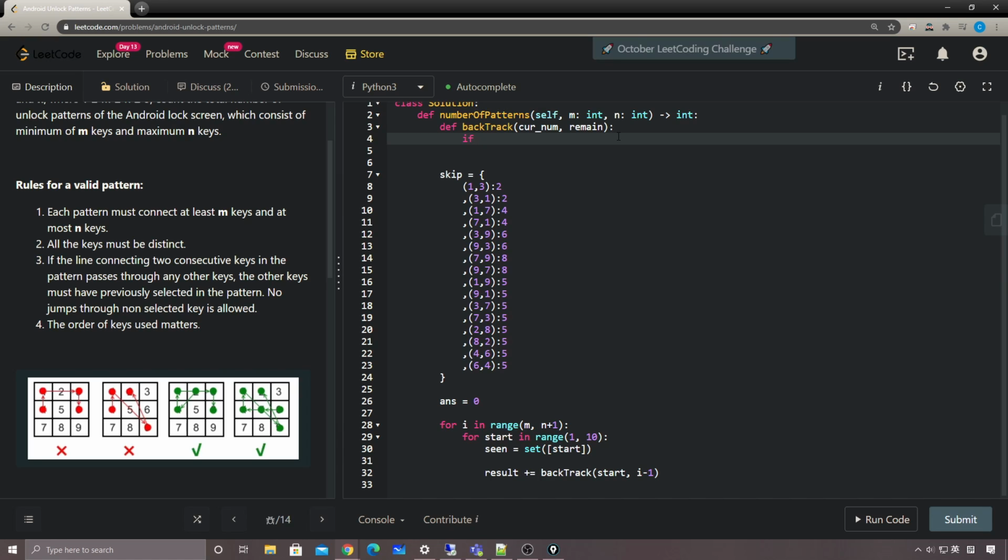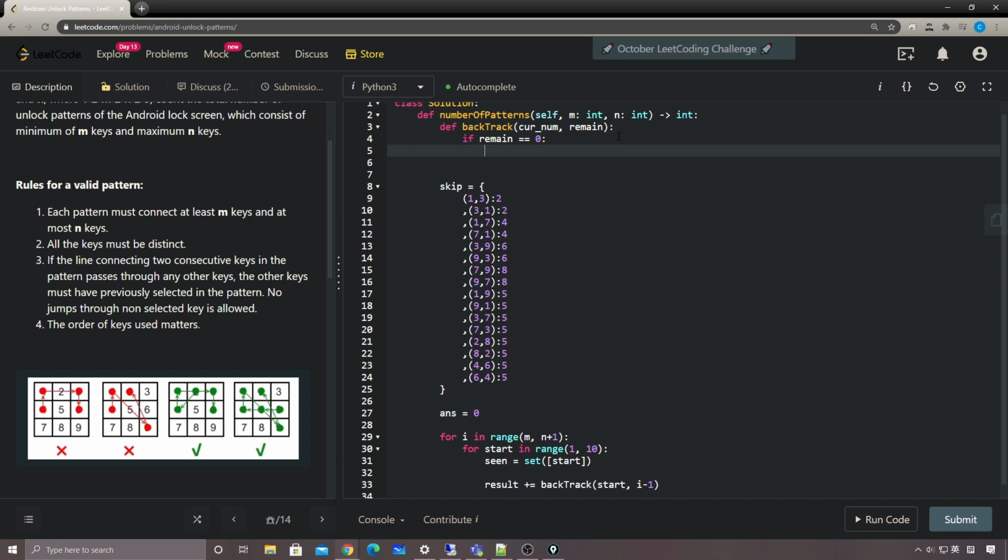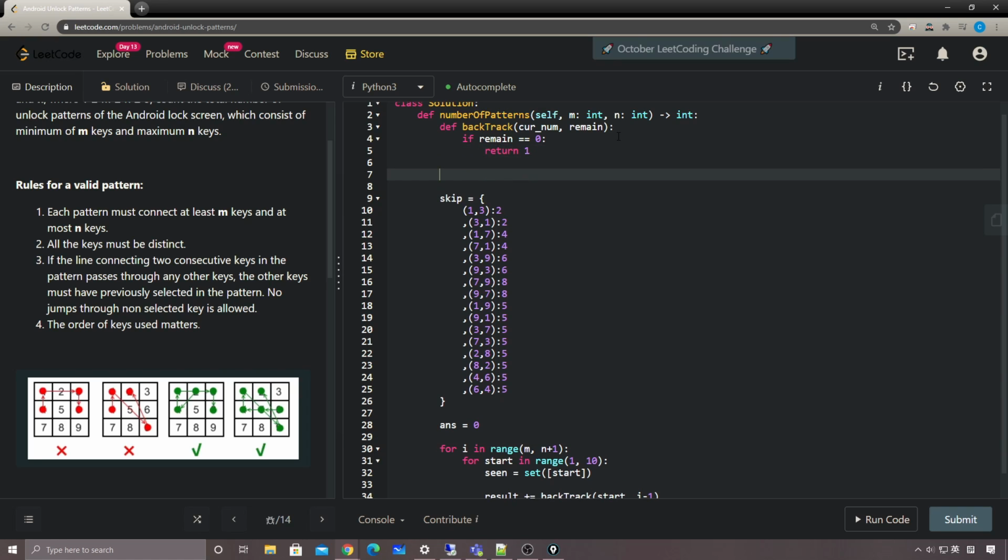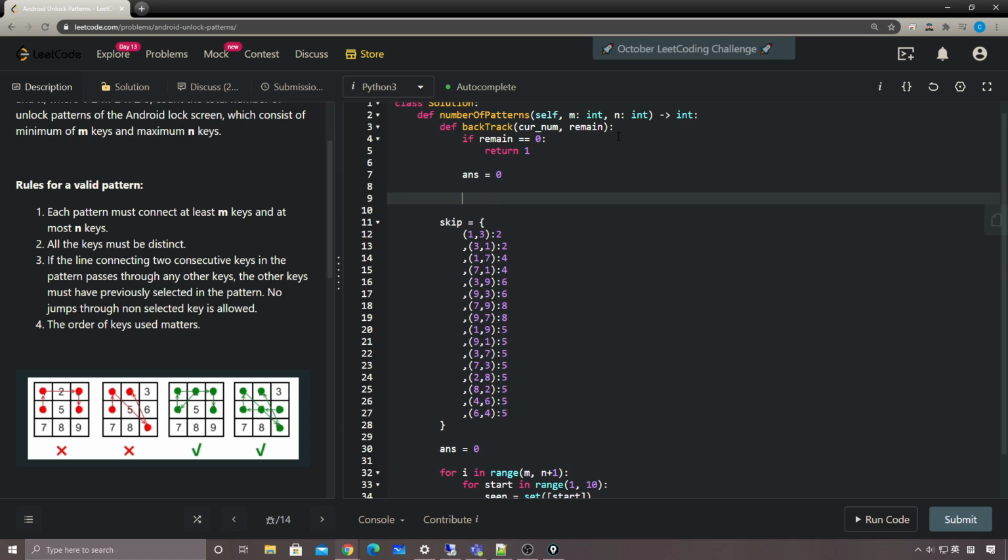let's write the base case. So I think the base case is pretty straightforward, right? If the remaining is 0, then we know we have found a valid unlock pattern, so we can simply return 1 here. Otherwise, we have answer equals 0. Otherwise, we just loop through all the numbers here. So I'm going to call it next number, in range 1 to 10.